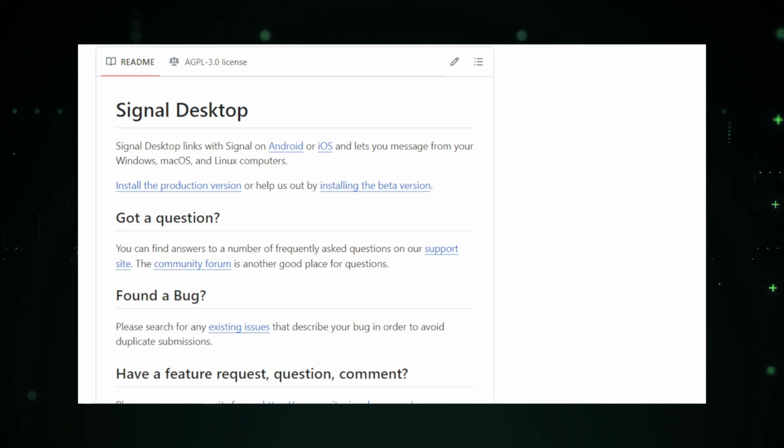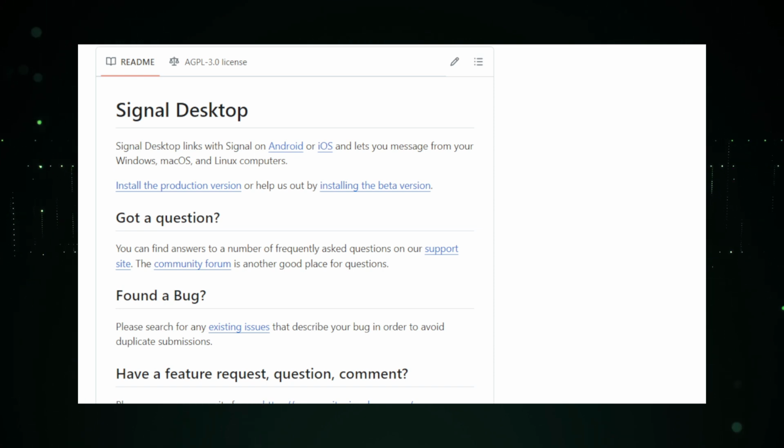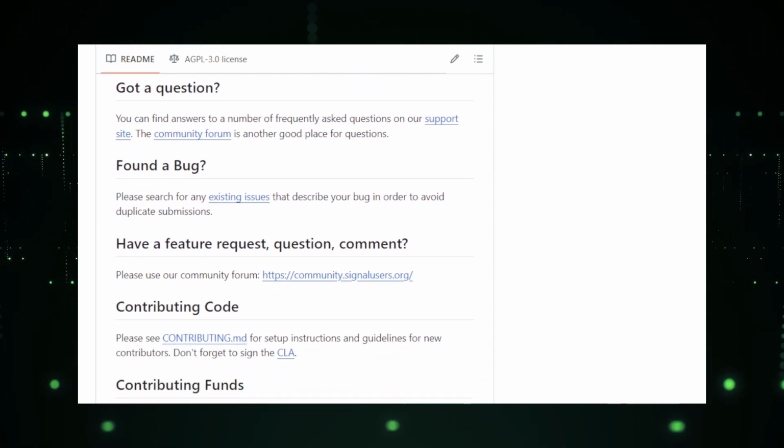It doesn't track your messages or call logs, and the little information it does collect is anonymized and not tied to your identity. Whether you're a journalist communicating in sensitive environments, a business professional needing confidential conversations, or simply someone who values privacy, Signal Desktop offers a safe and easy-to-use platform.